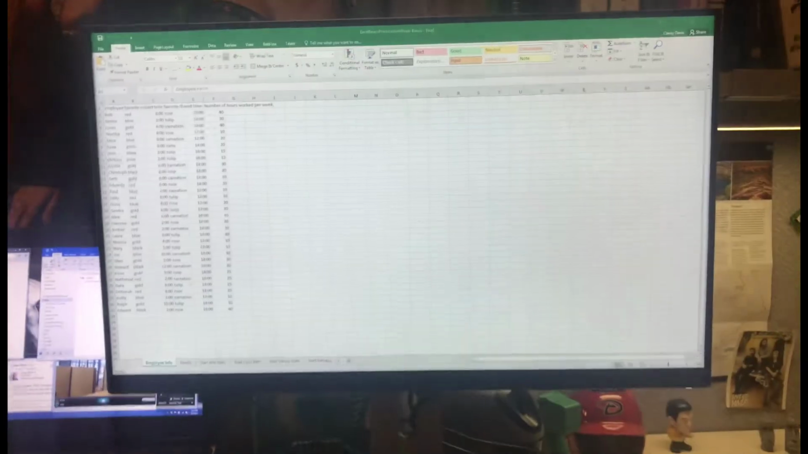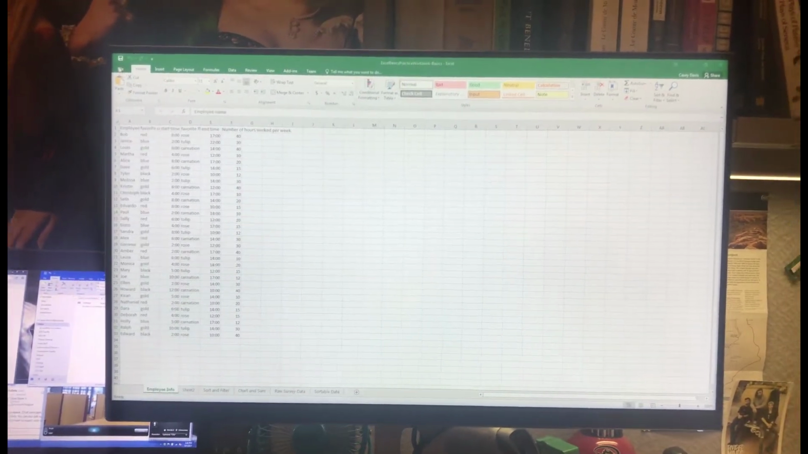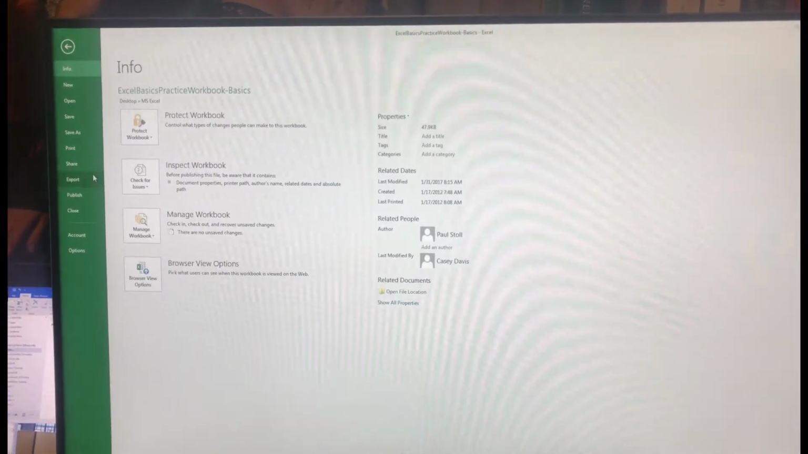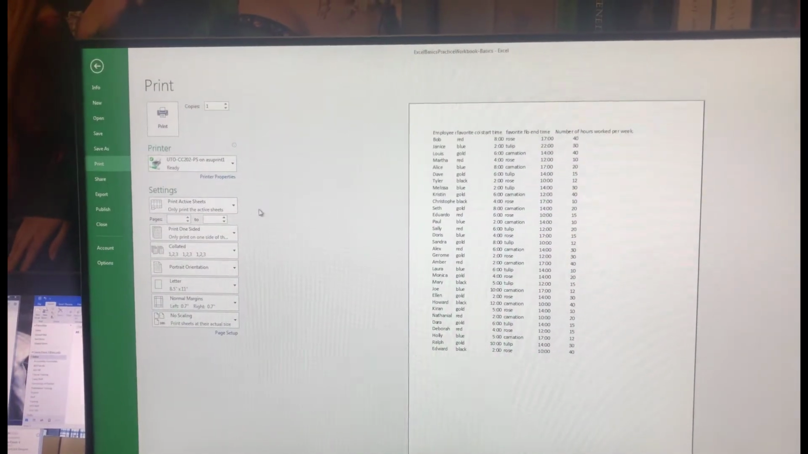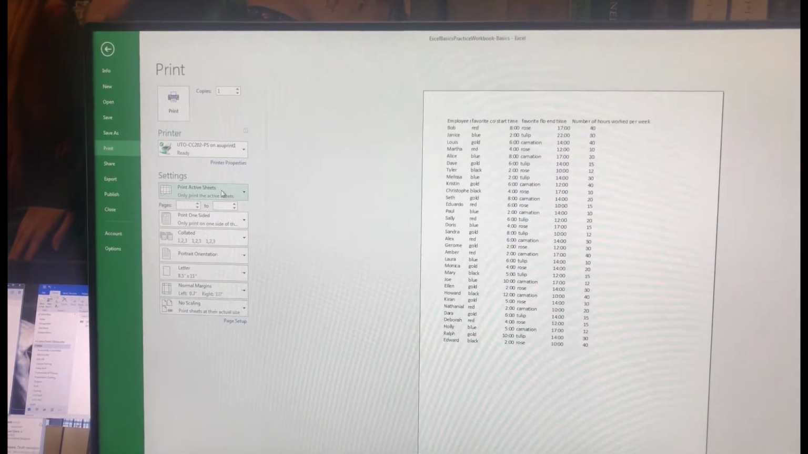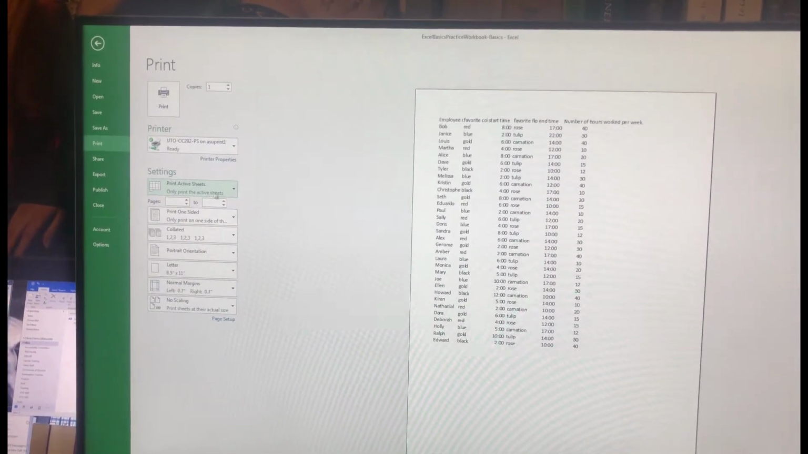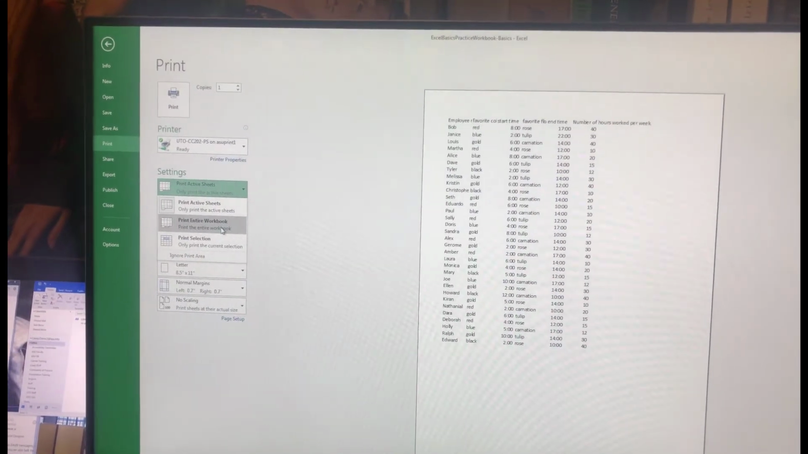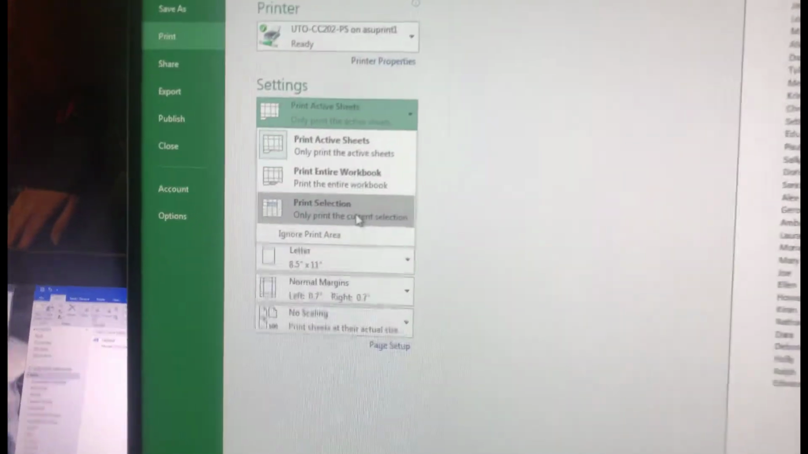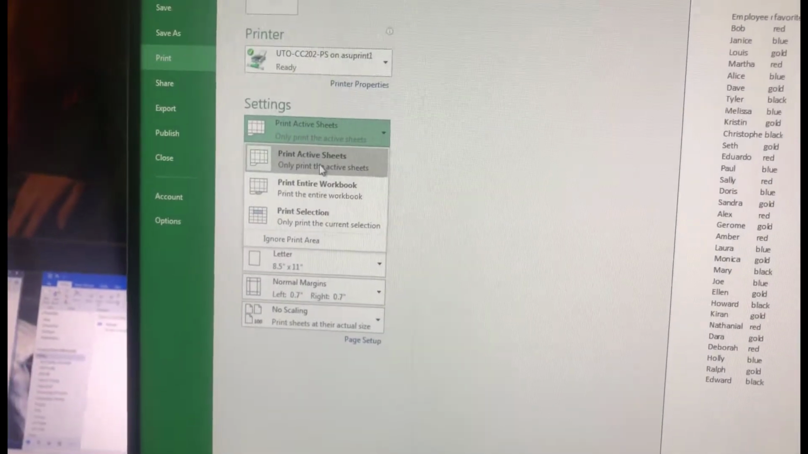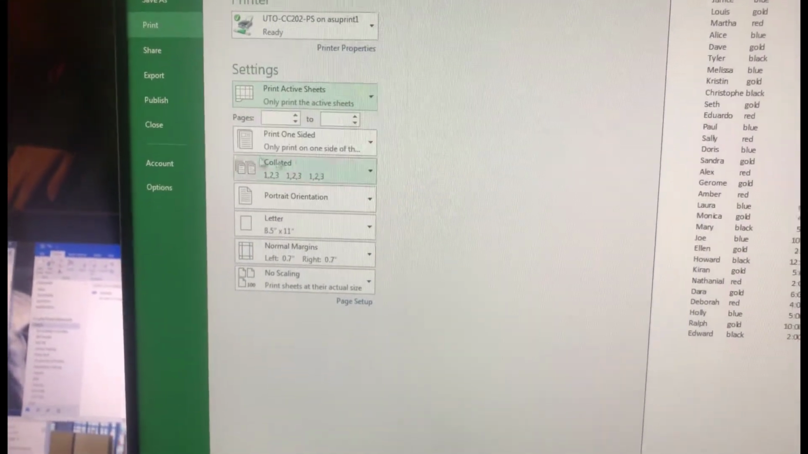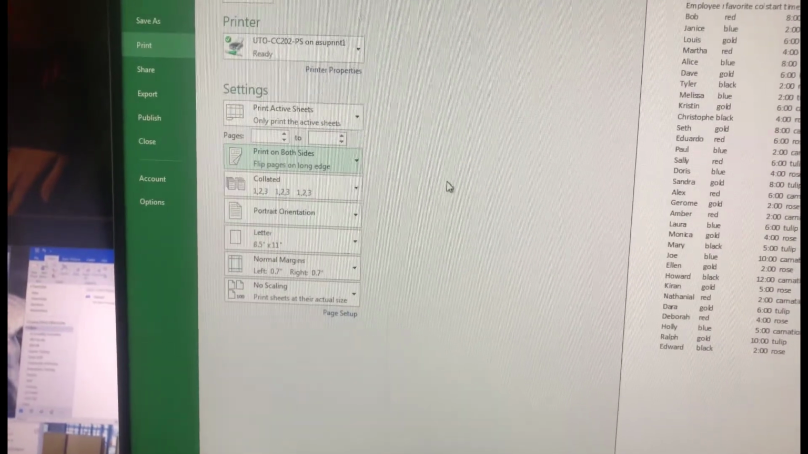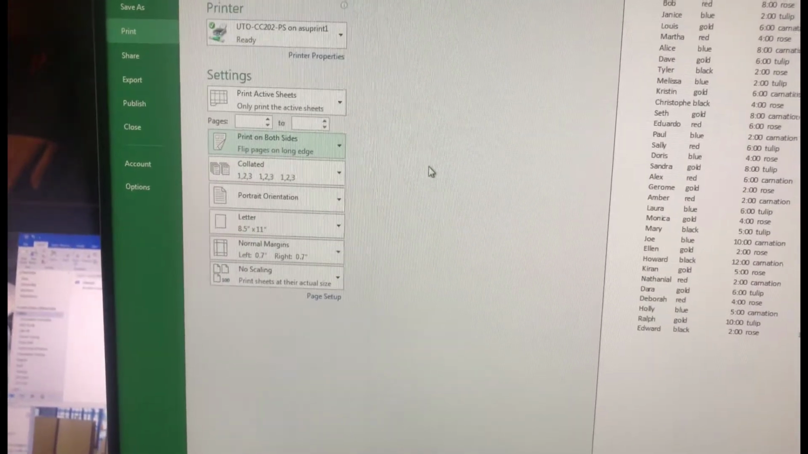I have an Excel workbook pulled up here, and let's say I want to print it. When I go to the print command, I go down to my settings, and you'll notice in 2016 it automatically defaults to print active sheets, but in the drop-down menu I can print the entire workbook if I want to, or just a certain selection. You always want to make sure it's on print active sheets, and always print on both sides. Save on paper there, then send it to your printer and you're ready to go. That will save a lot of frustration and teeth gnashing when you print your Excel workbooks.